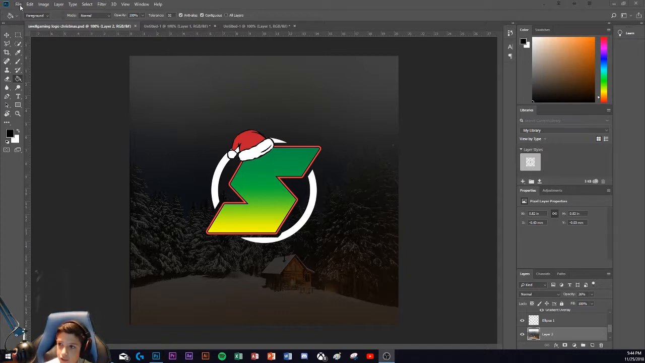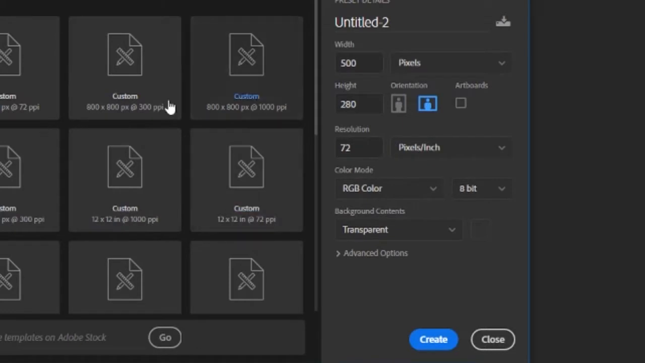So first off, you're just going to want to hit new. And then you're going to make the width 800. Make sure you're on pixels, by the way, and 800 for the height. And resolution, just make 500. If you're on inches and you want to stay on inches, you can pause the video and do that. Then just make sure all the other things are the same, like RGB color and transparent.